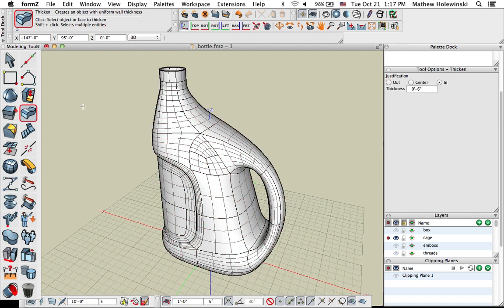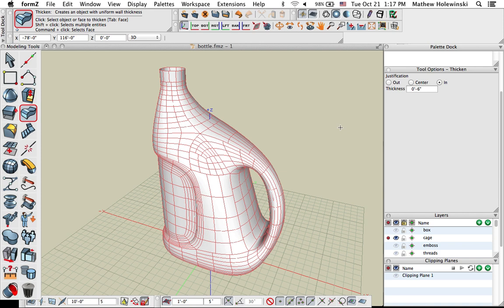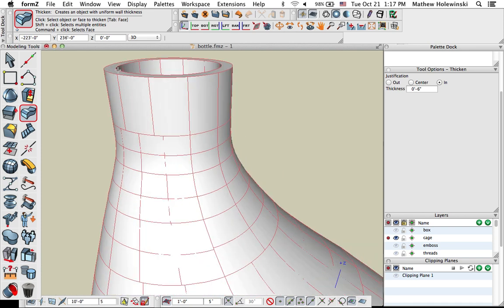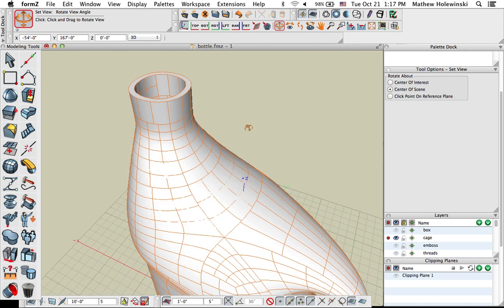So let's thicken that. I'll click on it, and there we go. And you can see that you can use the thicken tool on a quad mesh object or on a NURBS object. It doesn't matter. It'll thicken either one to whatever thickness value that you set. All right, so with that, that's going to give it a thickness. If you zoom in a little bit here, you can see the thickness value that's been assigned to that.